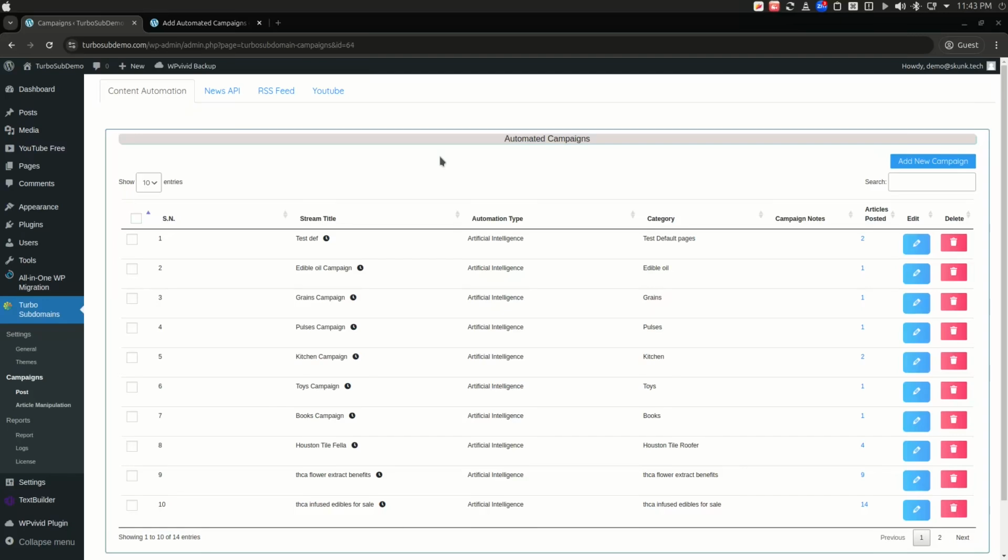TurboSubdomains now harnesses the power of AI for content automation. Let's head over to the plugin within WordPress to take a closer look. Here, we are in the Post Campaigns section, and we're going to create a new campaign that will use AI to generate content. Click on Add New Campaign.